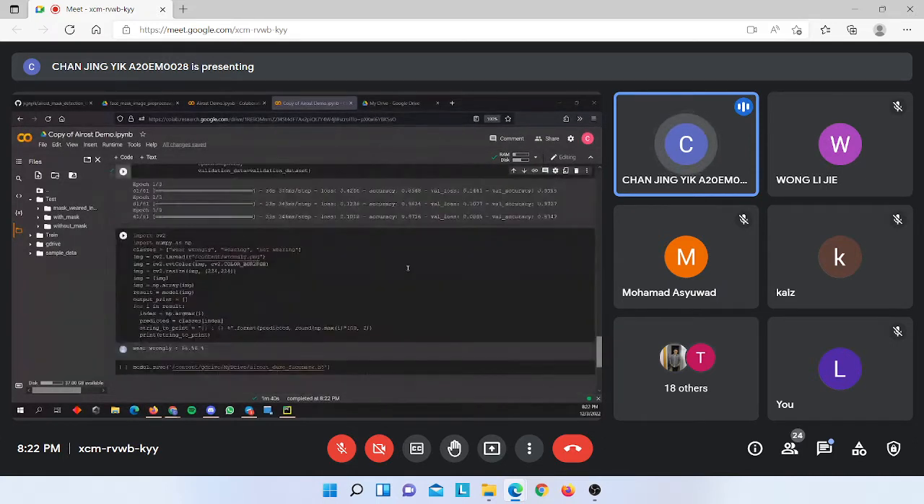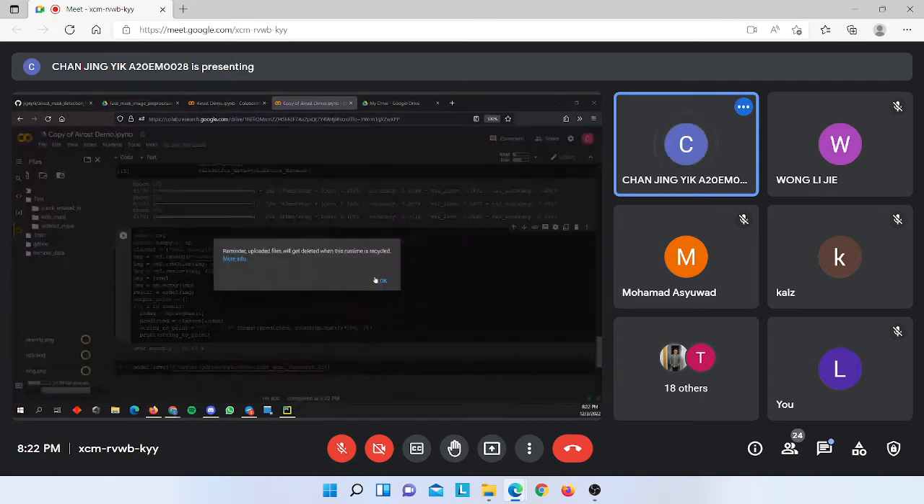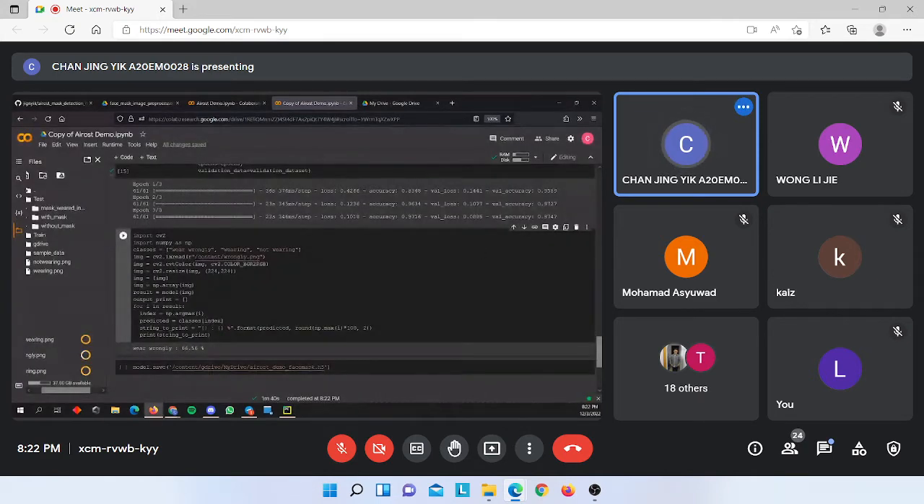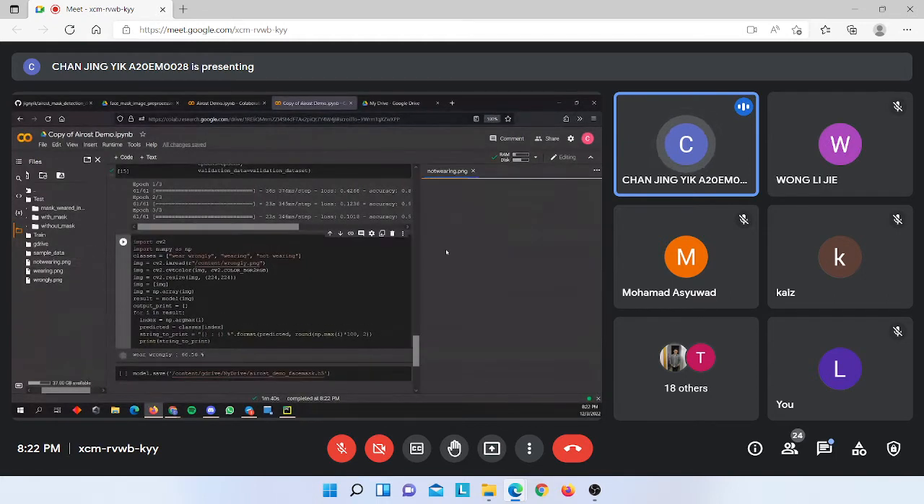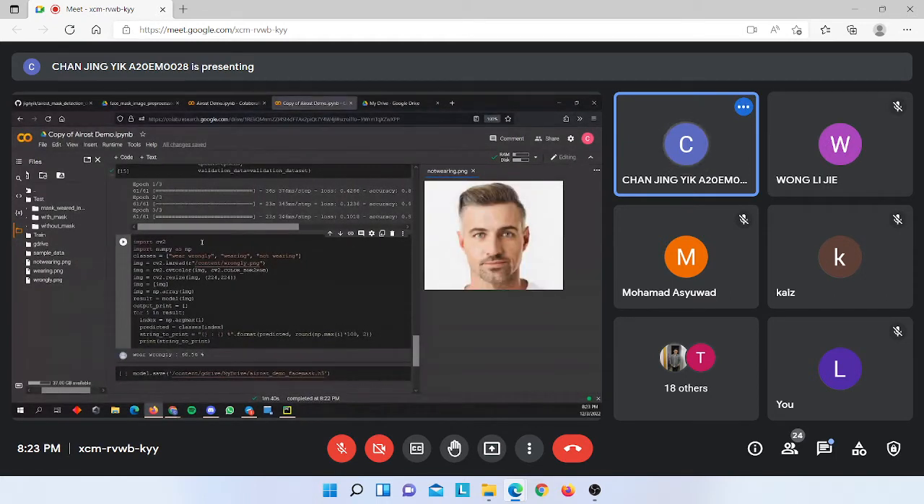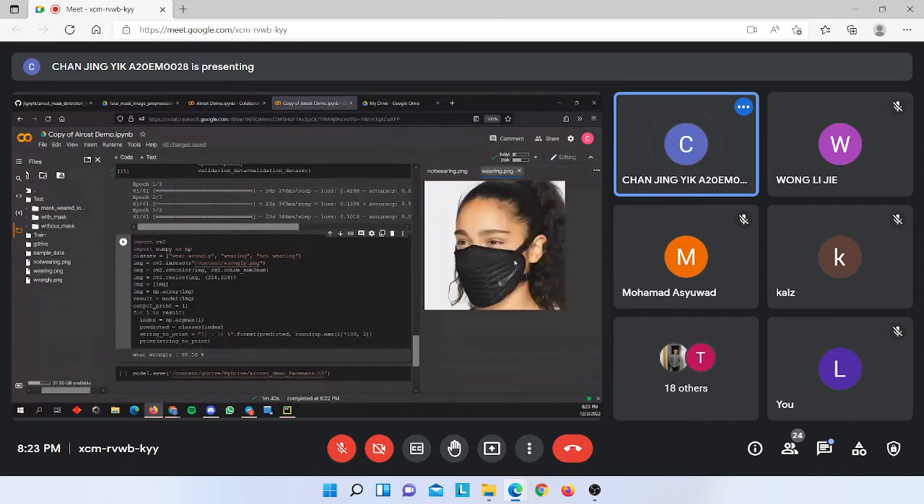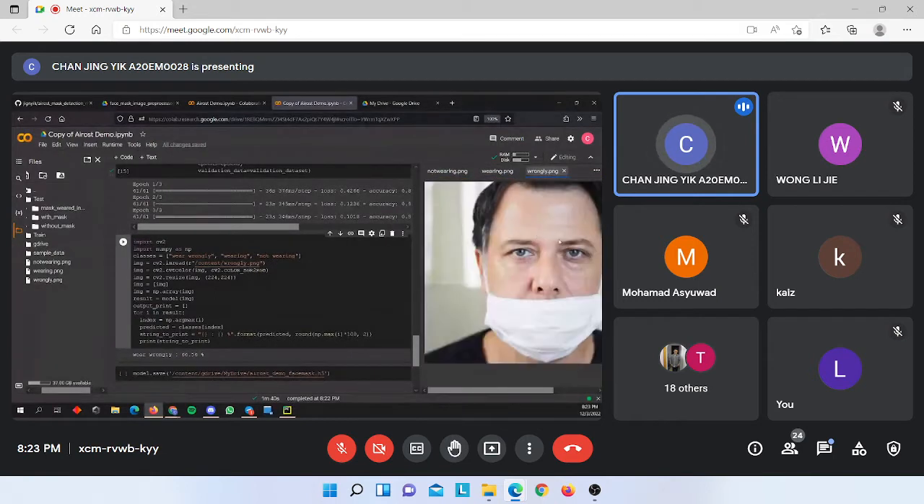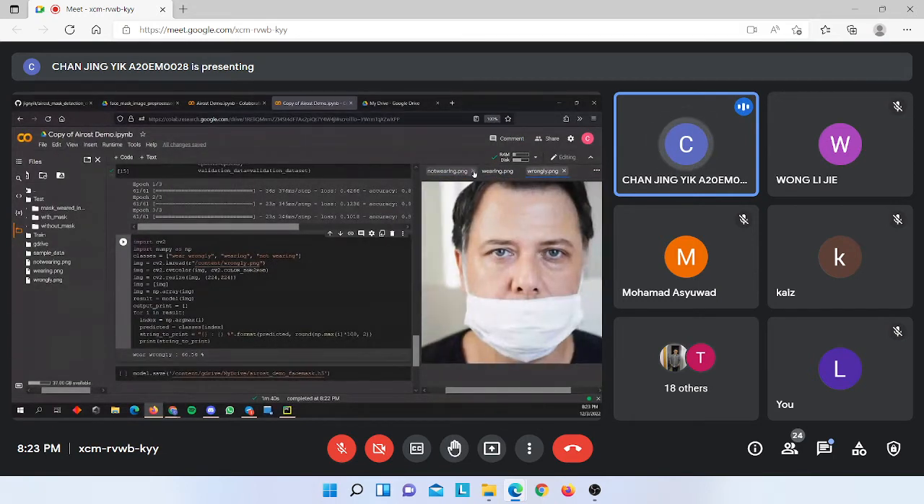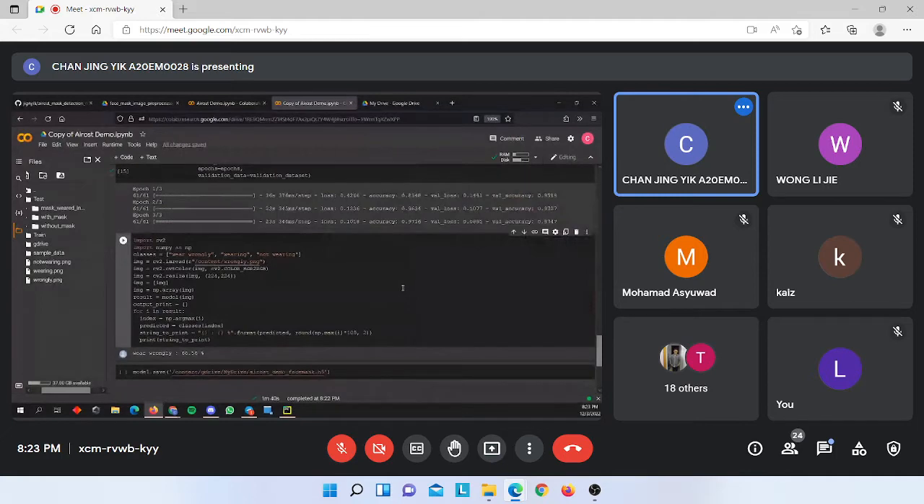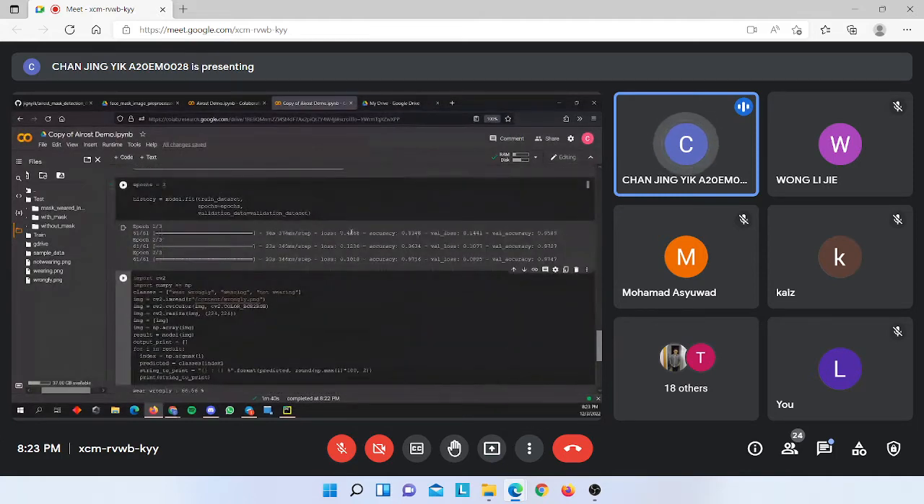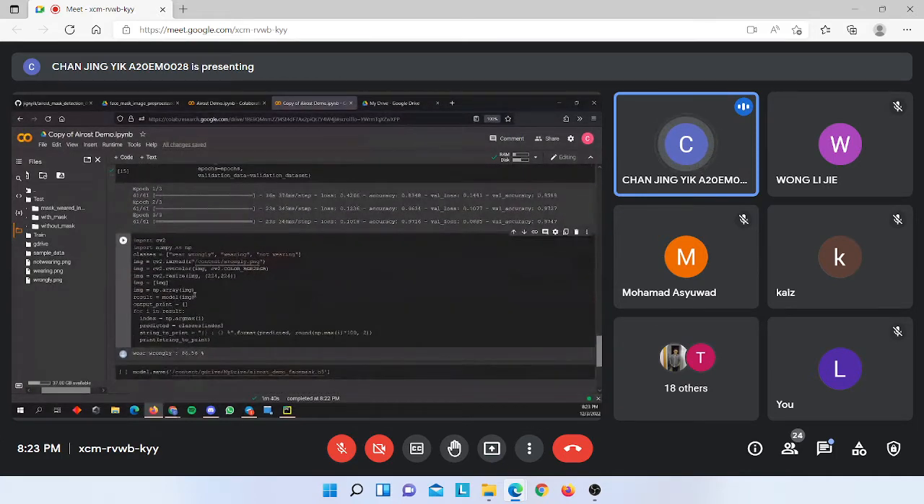All right, now we're gonna test our model. So here I've got three pictures. I just dragged them in, pasted them in the working space. So you can see this guy is not wearing a mask. This girl is wearing a mask. This guy is wearing it wrongly, because it's at the chin, without covering the nose. Right, so after you train the model, this is the important part.